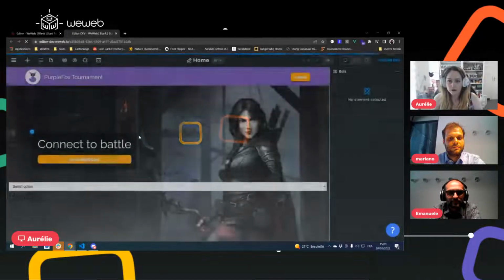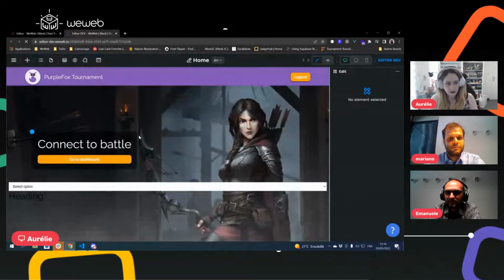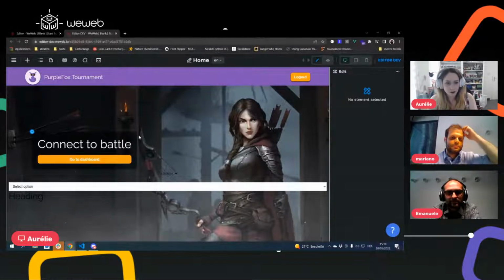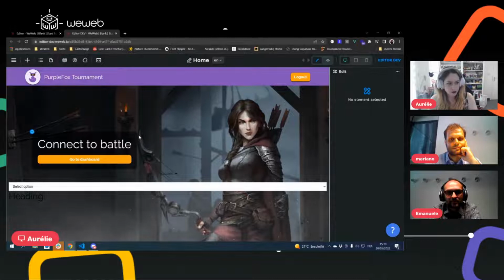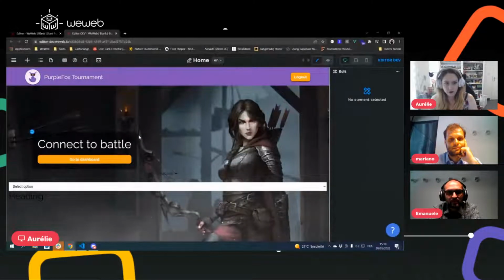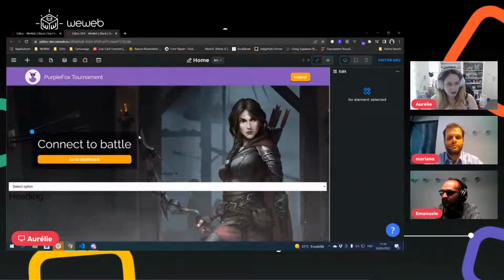So here we go. It's basically looking the same. Just be aware that when you are in developing mode, a lot of stuff is turned off to be sure you are not breaking your application in production. So all your changes will not be saved.